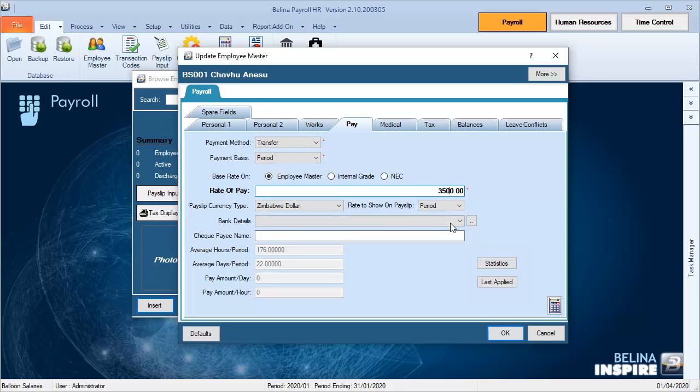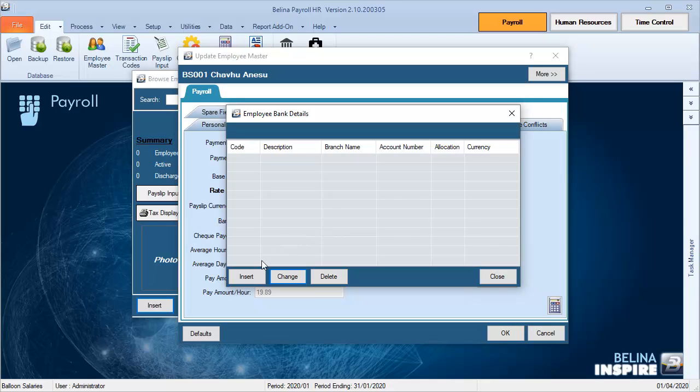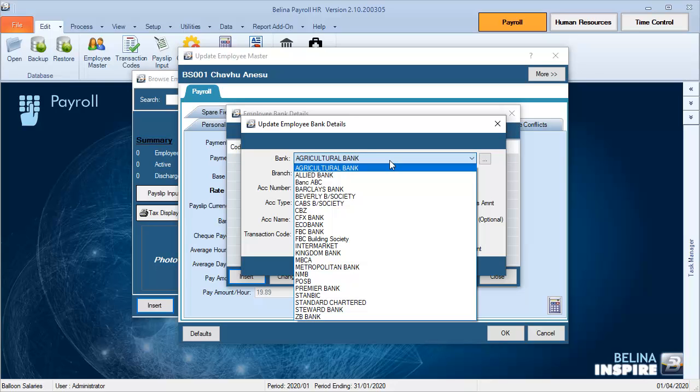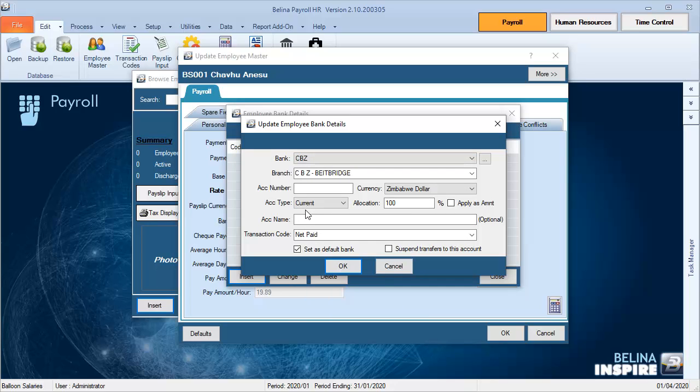All right, then we move over to bank details. Because we've selected transfer, it's now compulsory that we set the bank details. Now we click insert. The employee uses the bank CBZ, so we're going to look for CBZ here. Please note, Belina has a list of all the banks that are used in Zimbabwe. If you happen to look for a bank there and don't find it, please look forward to the video tutorial on how to insert banks, and you can easily insert the new banks in.